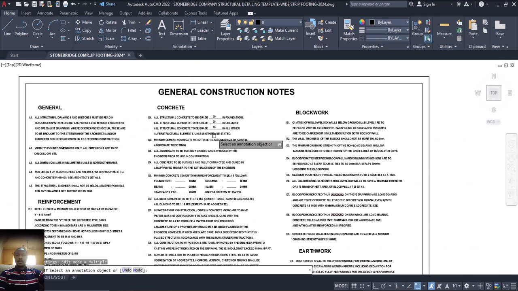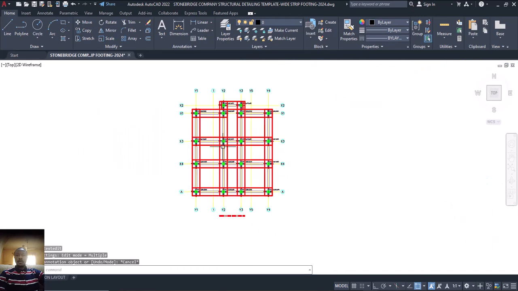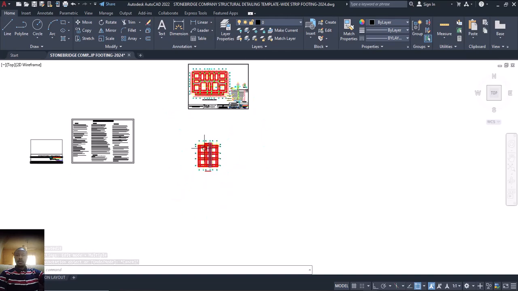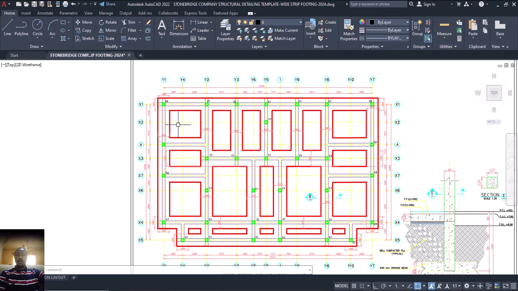Whatever you have used there, you can come to this place, to your general construction notes, and do the adjustment. That's fine. Now, coming to this place, looking at this, I want it to look like this one. But for you to understand it better, let me show you something from Prokon Structure.